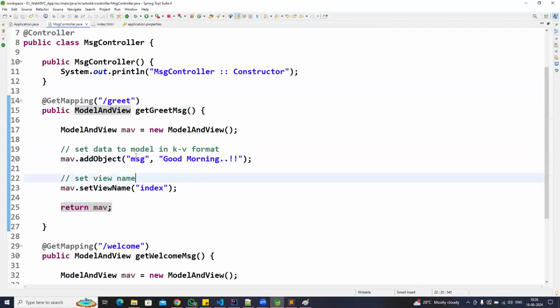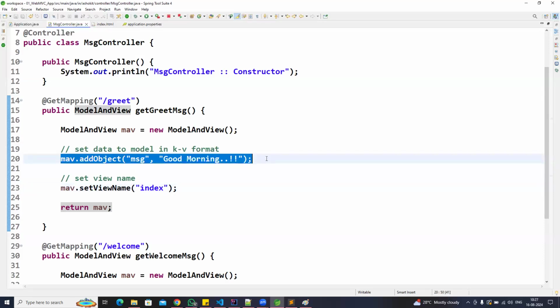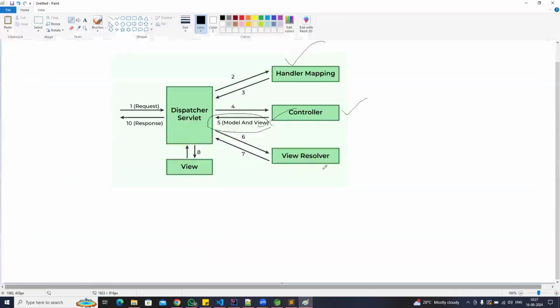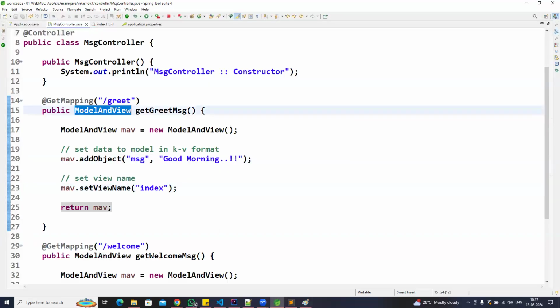Key value. The key is a string. The value I am taking as a string only, but the value can be anything. It can be one object, and it can be a list of objects also. So I am sending the data from the controller to the UI by using this model and view. The model represents data in the form of key and value, and the view represents the logical file name. The controller returns that model and view object to the dispatcher servlet.